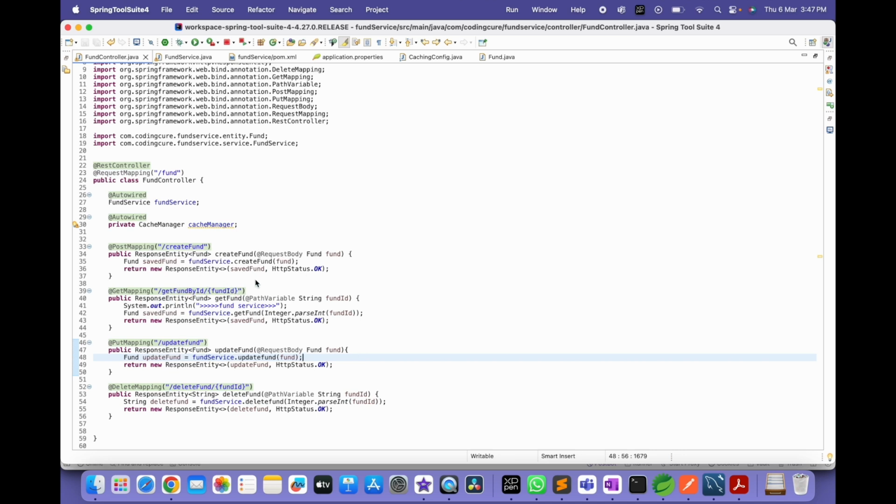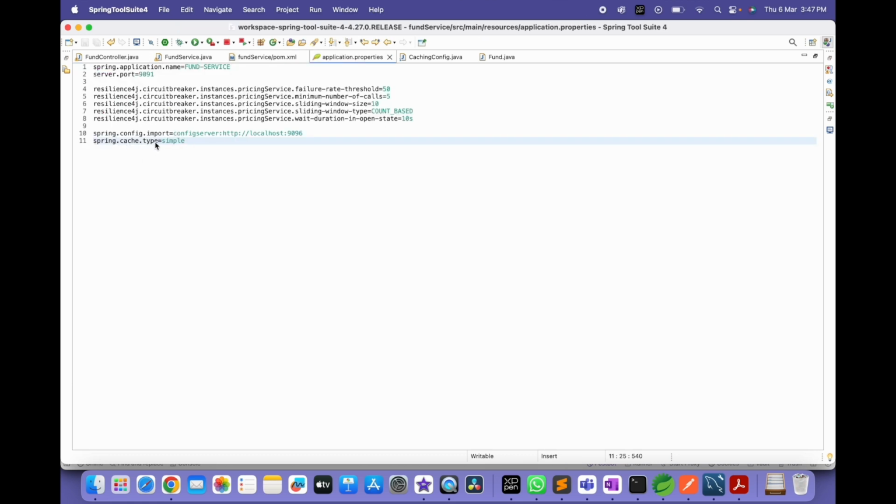Now sometimes what happens, suppose my application data is refreshing every 1 hour, then how can we implement that also? This is called time to live. So we are using the Spring cache type as simple.